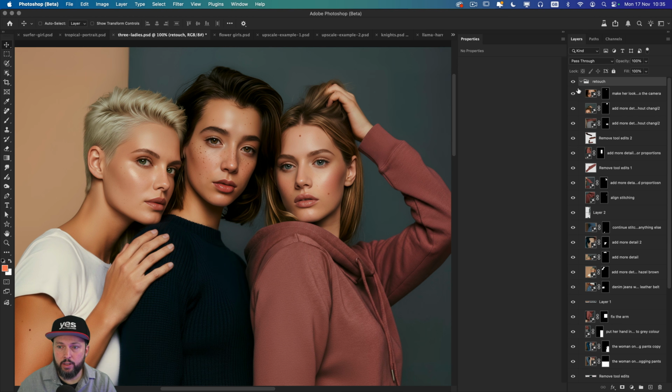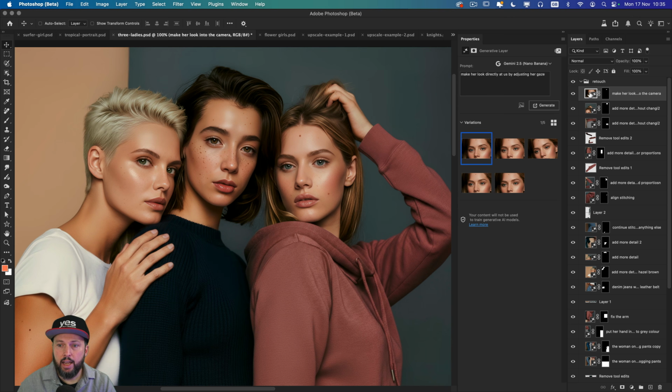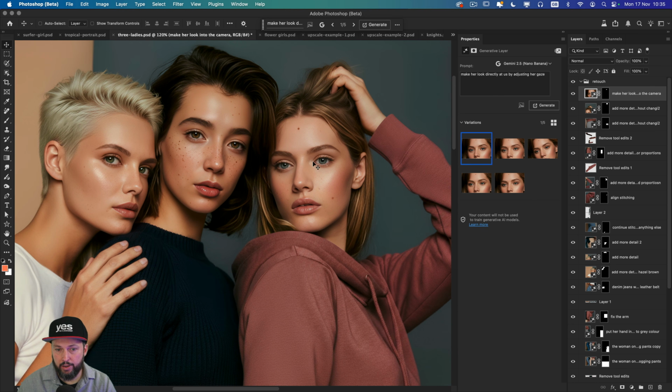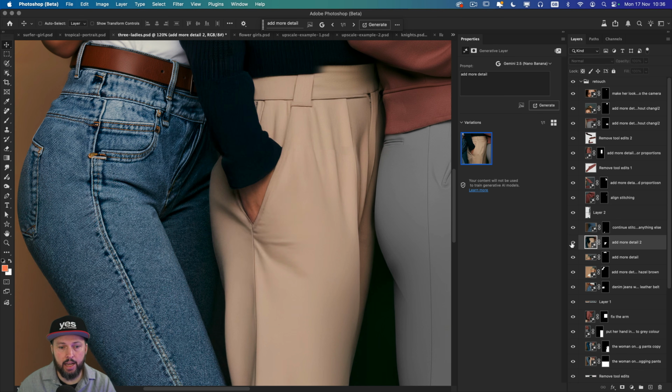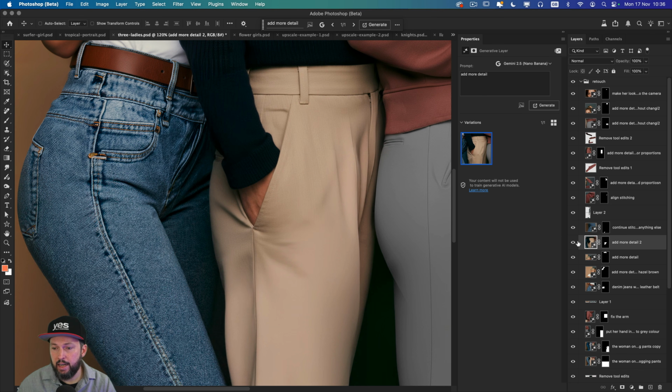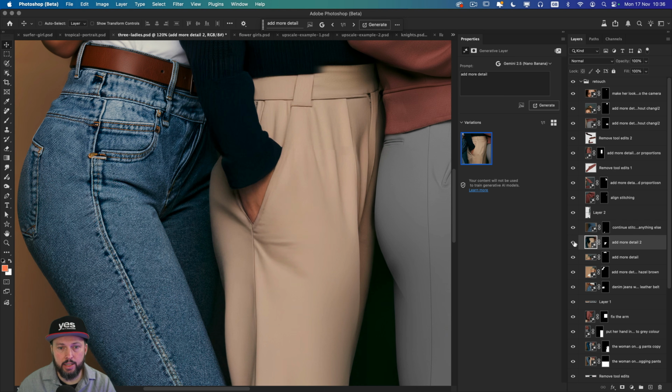Now, if I open all the layers that I have here, you will see that these generative fill layers are used for things like changing where her gaze is. So I wanted that woman to also look at the camera. I wanted a little bit more detail around the hair to make it more realistic. And sometimes I use generative fill just to add more detail, like in this case on certain areas. Like here I felt like the waist area and the pocket needed a little bit more realism, and we can see before and after. It did a brilliant job.